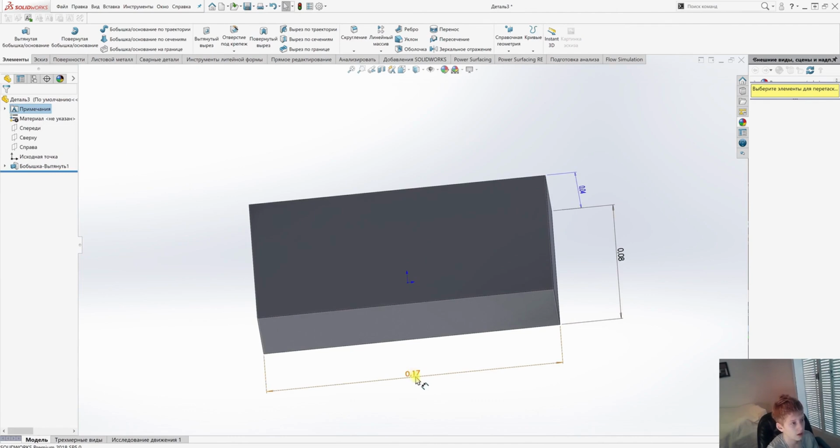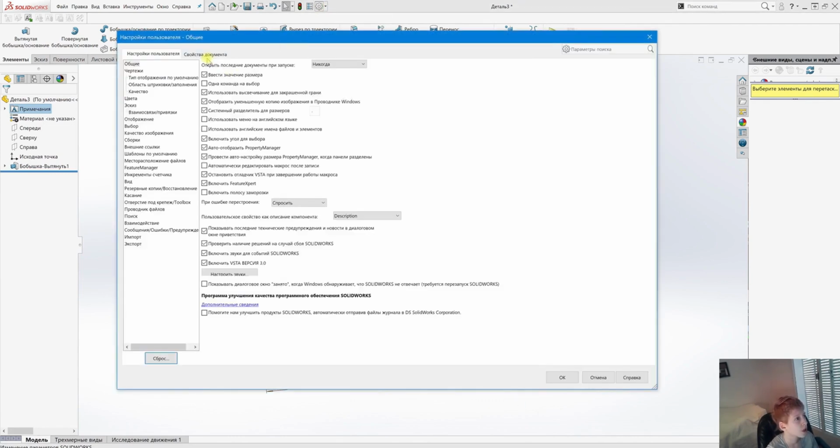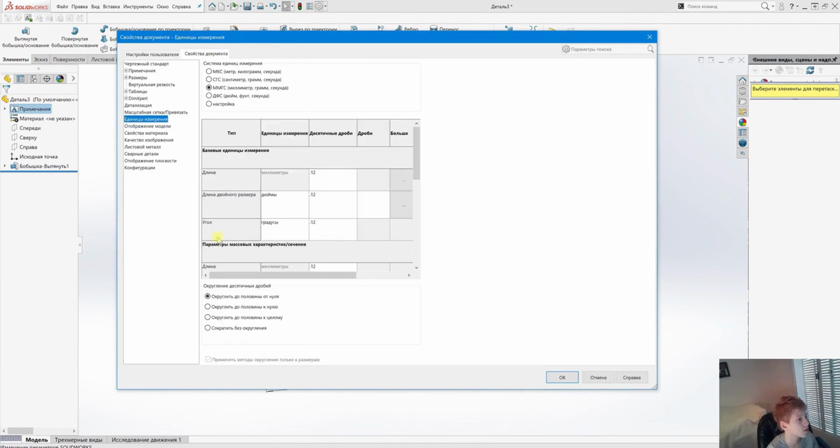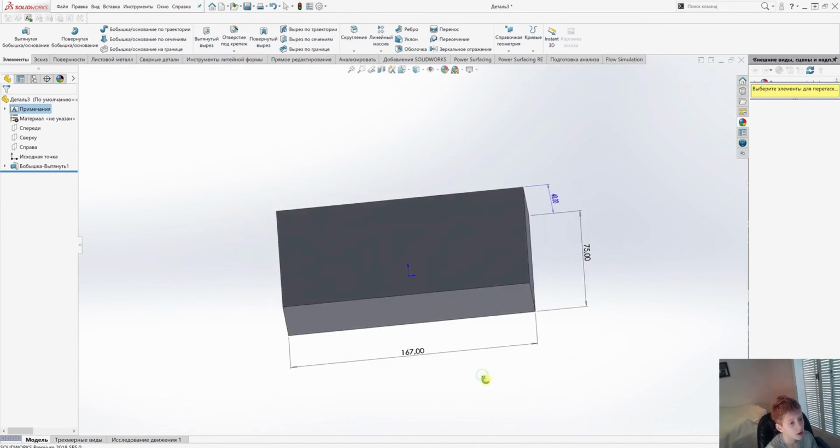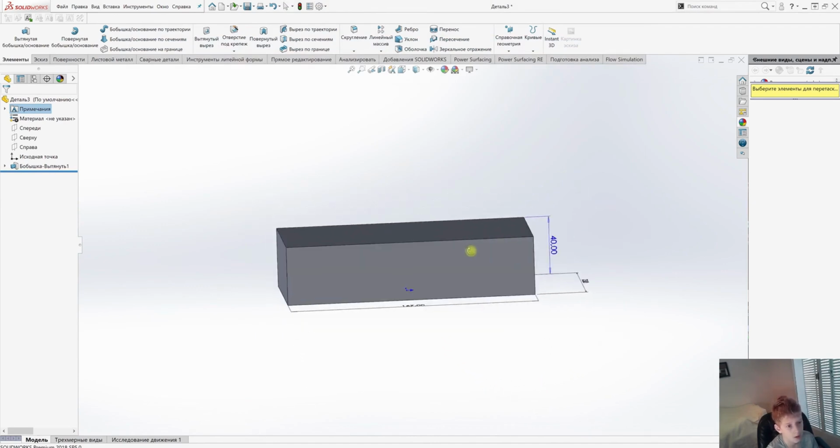To make it display clearly, we find the gear icon, click it, go to document properties units and set rounding to the nearest half or whole number. Okay. Now we can see the dimensions.